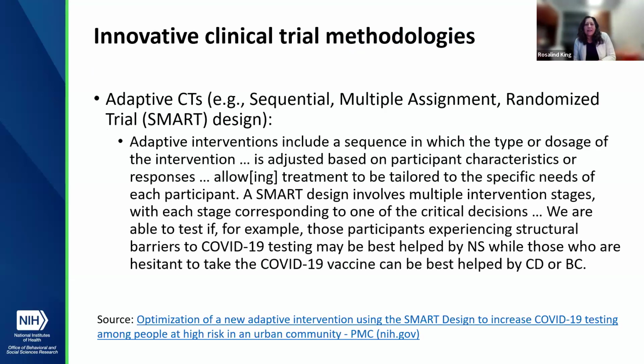So finally, in the same way that medications and devices are tested in randomized clinical trials, so are behavioral interventions. Behavioral scientists have spent a great deal of effort developing innovative methodologies for conducting clinical trials to deal with the complexities of people going about their business in the everyday world. So one example is the SMART design, sequential multiple assignment randomized trial.